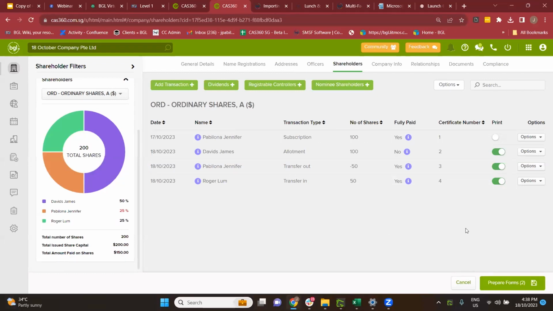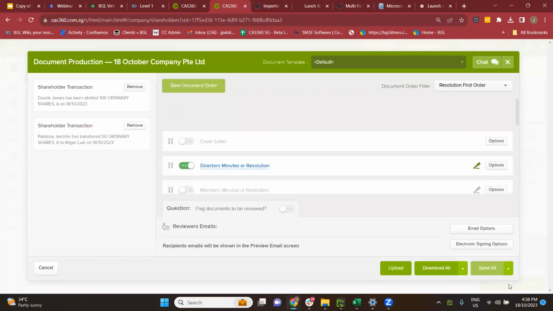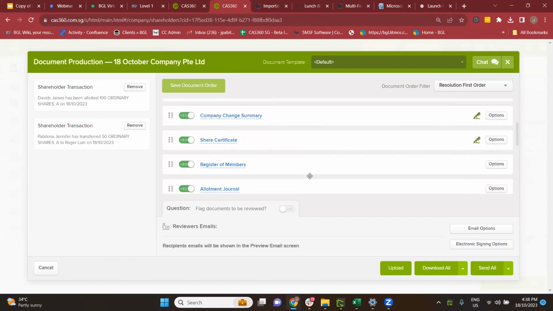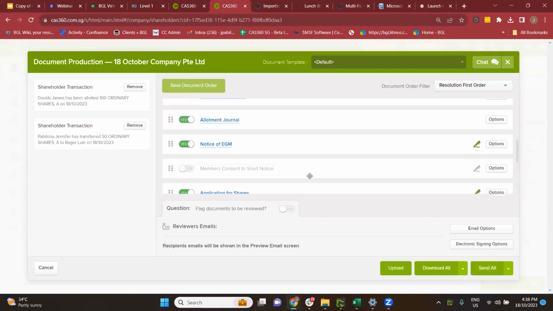Because we've done two types of transaction for shares, one is allotment of new shares to James David and a share transfer between Jennifer and Roger. In your prepare forms button, you will see that we've done 2 transactions for this particular company. So you click on prepare forms, and you will see this is the transaction that we have done. And all the documents necessary for both transactions will be prepared in your document production page.